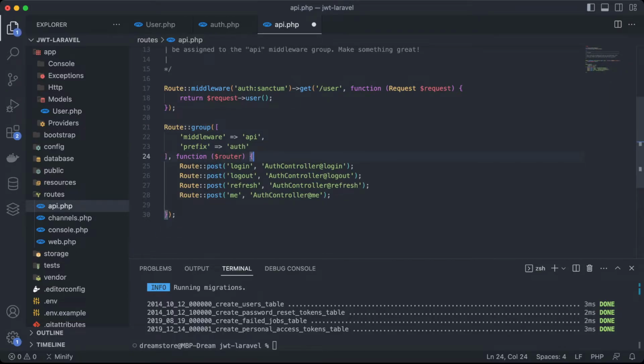Oh, I don't like this style. I don't like when somebody use this style for calling some controller. I prefer to use something like array, and first type here auth controller class, and after that call functions that I want to use. But let's use the style that we have in the official documentation.